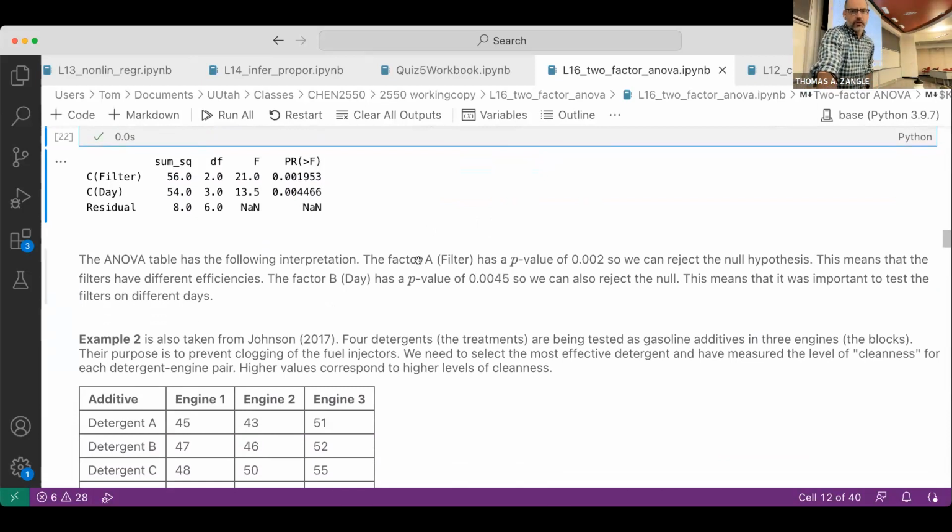And now to start working our way through interpreting this, we can see that this factor A, which was filter, the effect of the filter, has a p-value of a little bit less than 0.002. So we can reject the null hypothesis at our level of 0.05, right? That p-value is less than our stated significance. So we can reject the null hypothesis, which means there's evidence that at least one of the filters has a different efficiency from the rest. Again, just like in one factor ANOVA, this alone doesn't tell us which one. It just tells us that there's some difference.